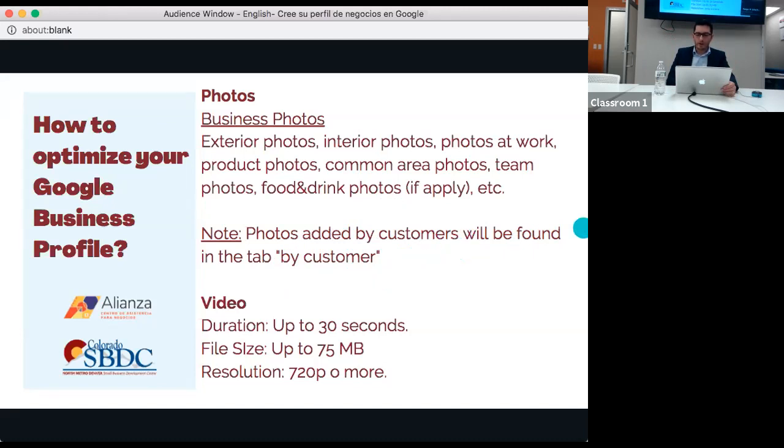Okay, let's talk about video. You know, Google likes it when you use their features, okay? And the more interaction your profile receives, the more credit Google will give your business listing, okay? So try to use video. The duration is up to 30 seconds. It's not a long video, it's a short video. File size up to 75 megabytes and resolution 720 pixels or more, okay?